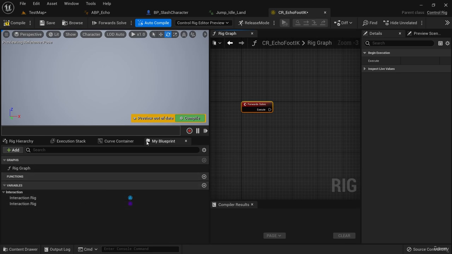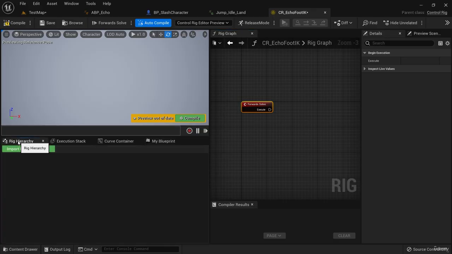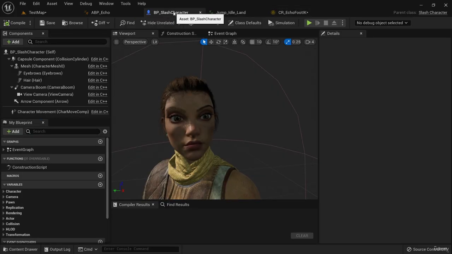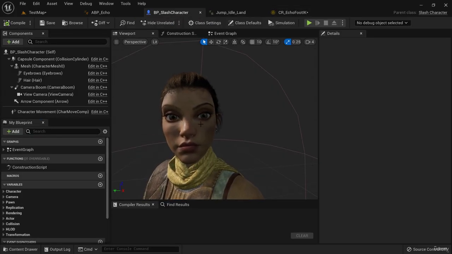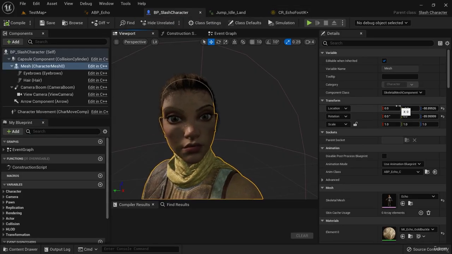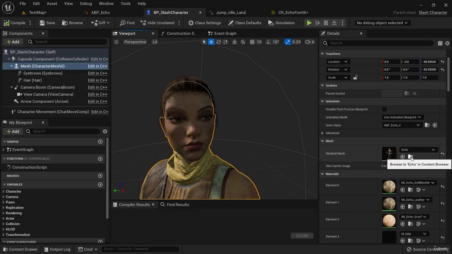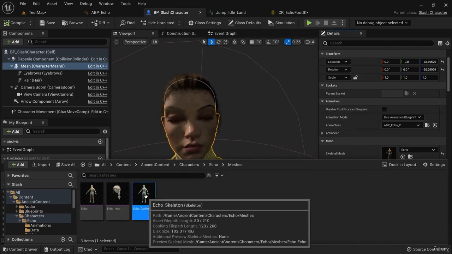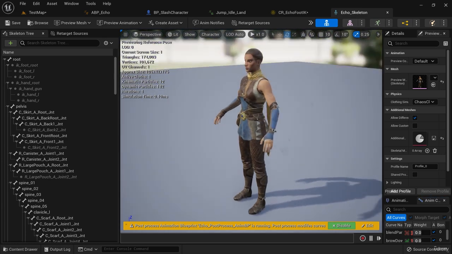And we're going to zoom straight over to the left where it says Rig Hierarchy. This is how we can get a skeleton here into our control rig. Now, before we do that, I'm going to point something out on our skeleton. So let's go back to BP/character, select our mesh, and in the details panel, we're going to browse to that mesh because that's the folder that contains the skeleton. We're going to double click the skeleton and open it up.